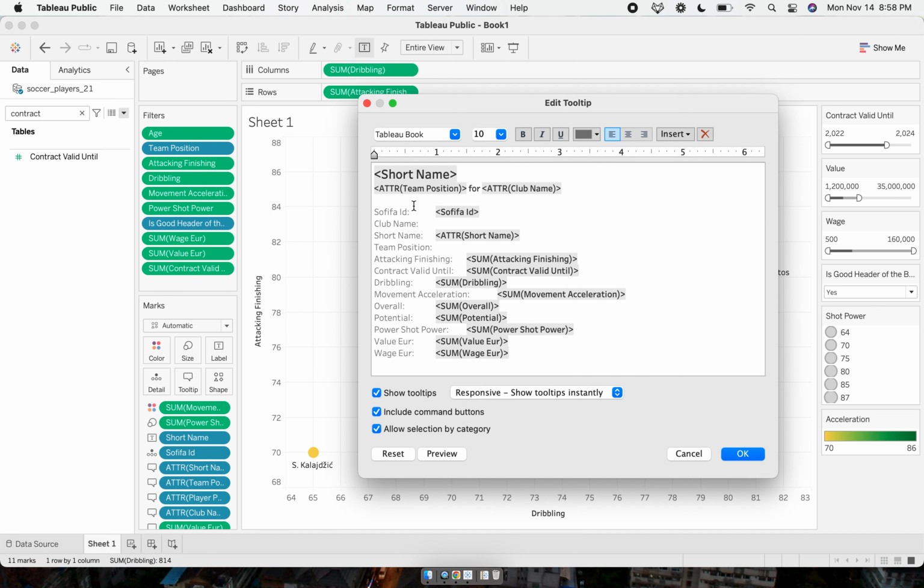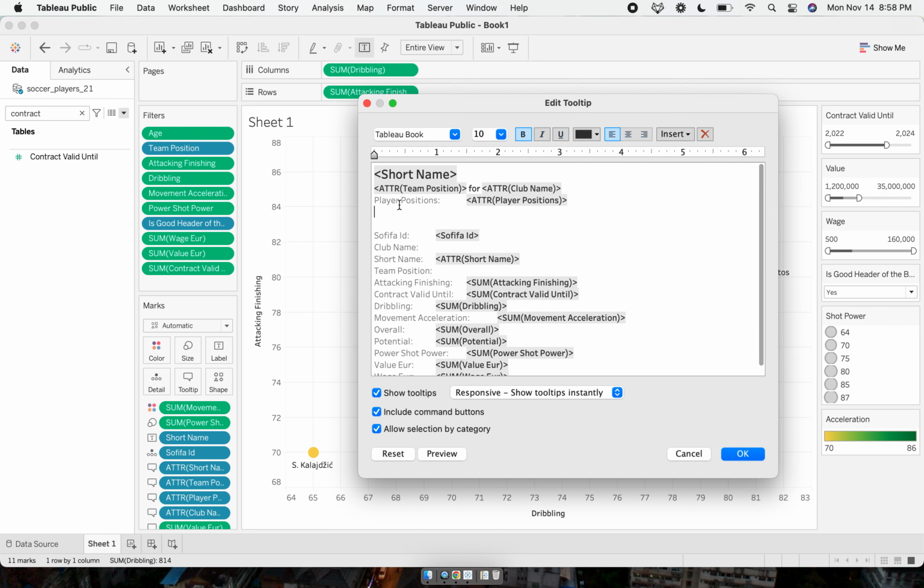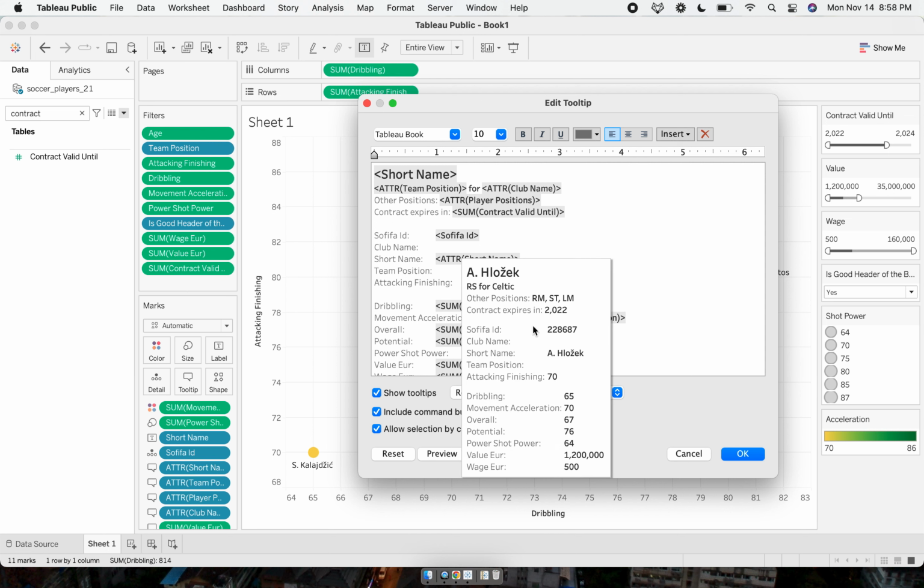Then I'm going to take their player positions. I'm going to place it right below it so we can see the other positions the player plays in. Okay? Cool. Next up, I need to know when the contract is valid until. So I'm going to say, instead of saying contract valid until, I'm going to say contract expires in, and we'll put the year it expires in.